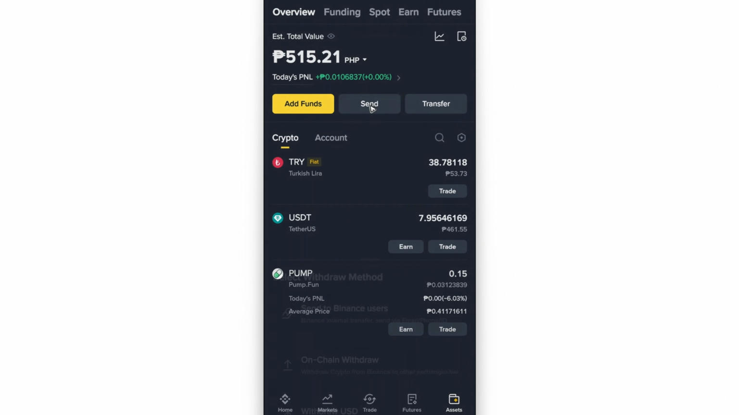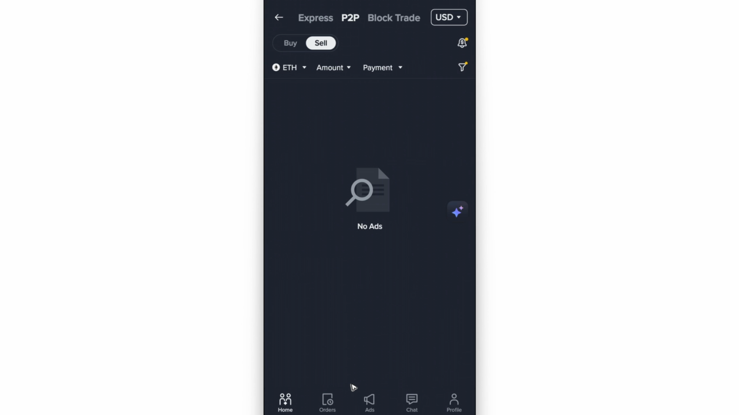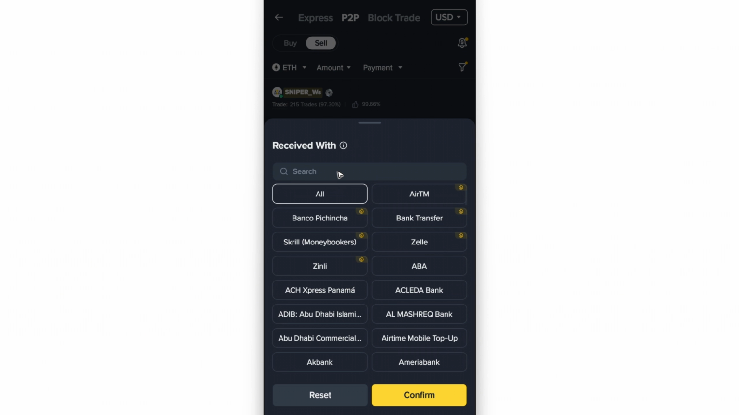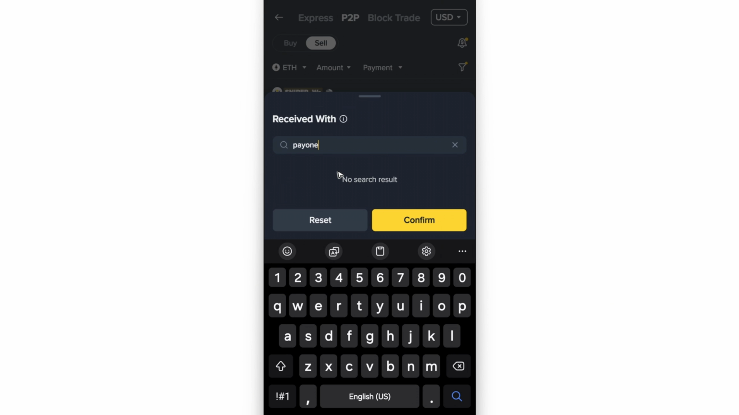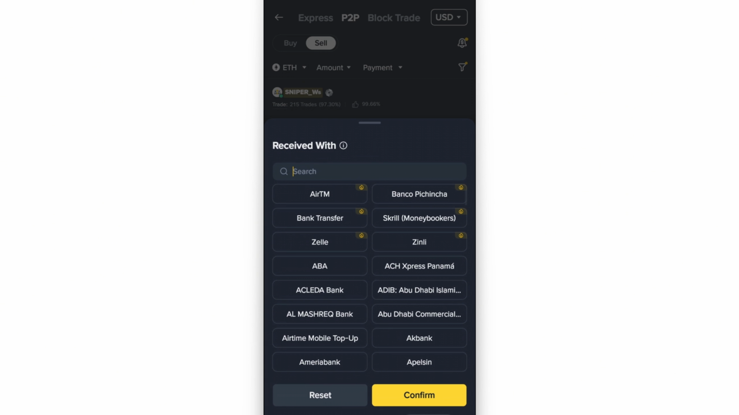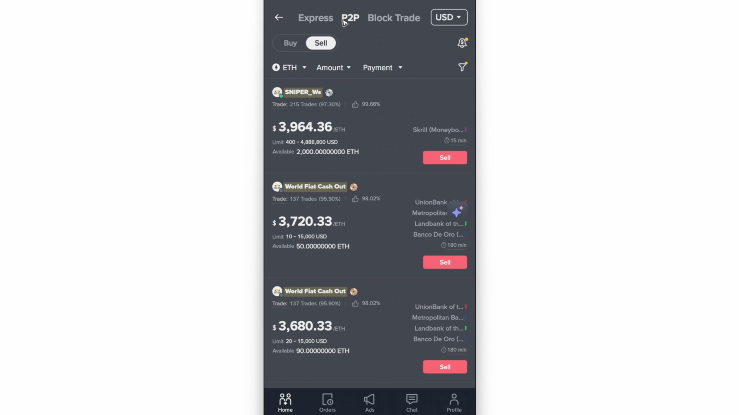Now, going back, maybe sell one of my assets, P2P trading. In here, we'll go ahead over to payments. And when we look for Payoneer, as you can see, it is not an option. So what you'll do is go ahead and make sure you're under P2P trading and sell.